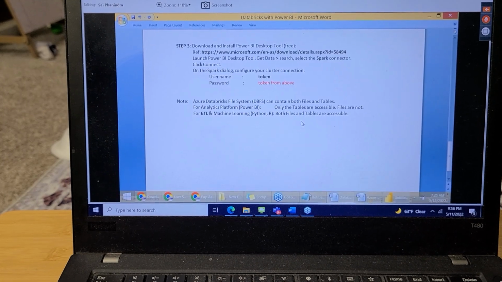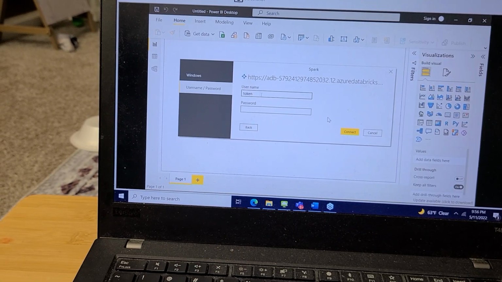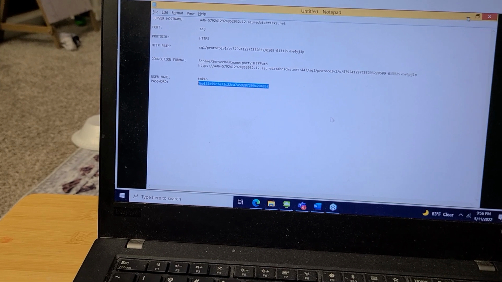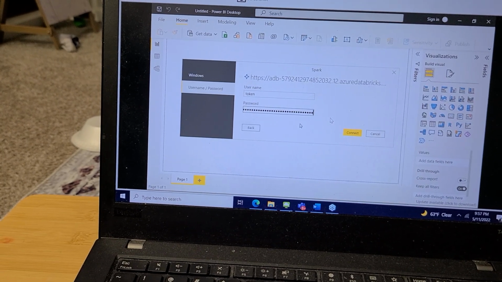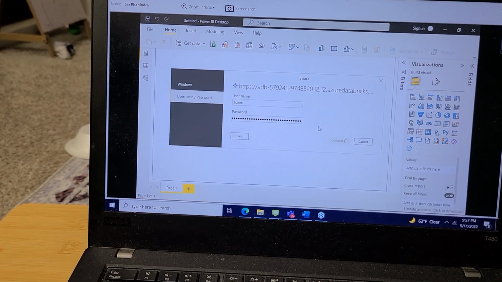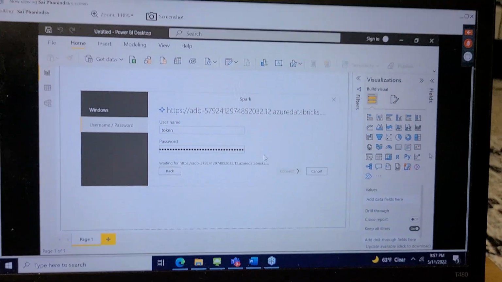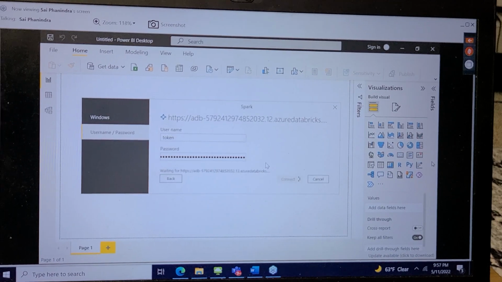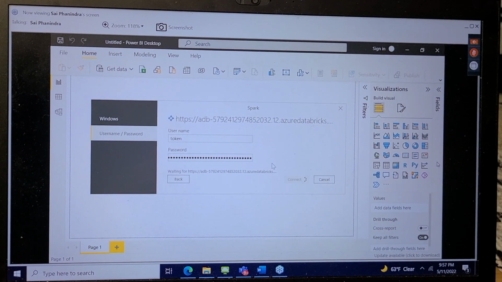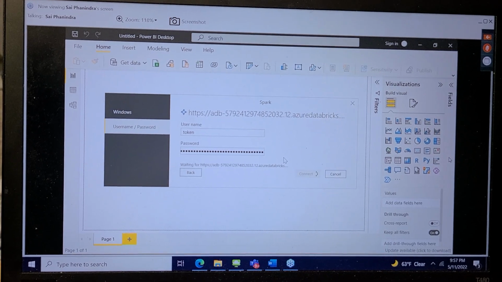Okay, next, back to our screen. So the username would be token and the password would be whatever token you generate. Say connect. Just click on connect. Let's wait. Remember, files will not be shown. Only tables will be shown. Let's wait a few moments, it takes some time to connect.